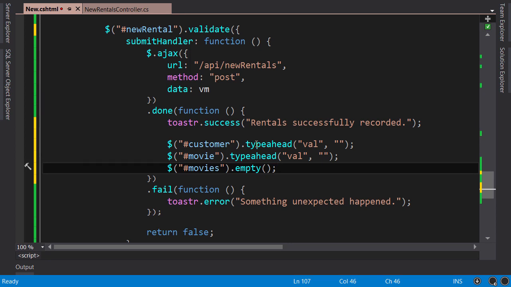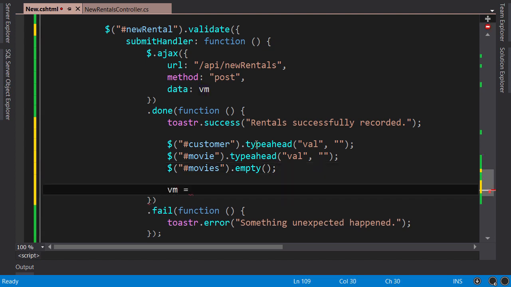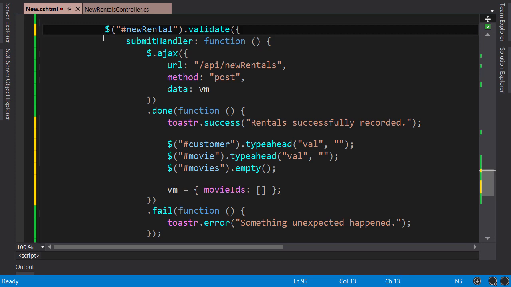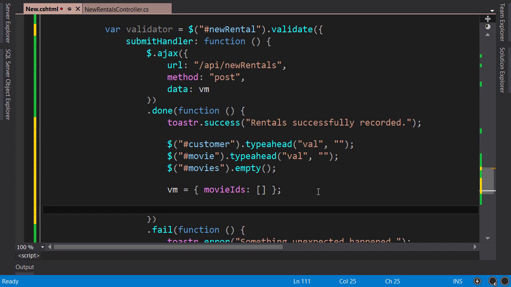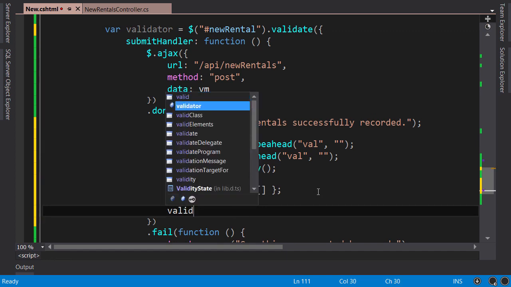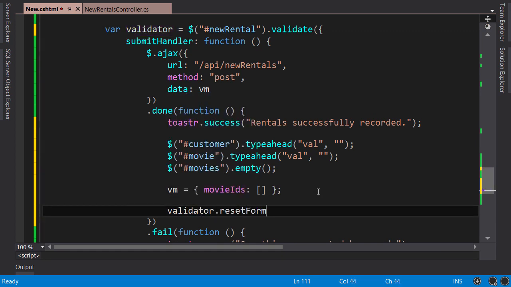But we also have to reset our view model. So VM equals a new object, and we need to initialize its movie IDs to an empty array. And finally, we need to reset the state of the form in terms of its validation. So this validate method returns a validator object. We can get that, and here call validator dot reset form. So this will reset the form in terms of its validation.